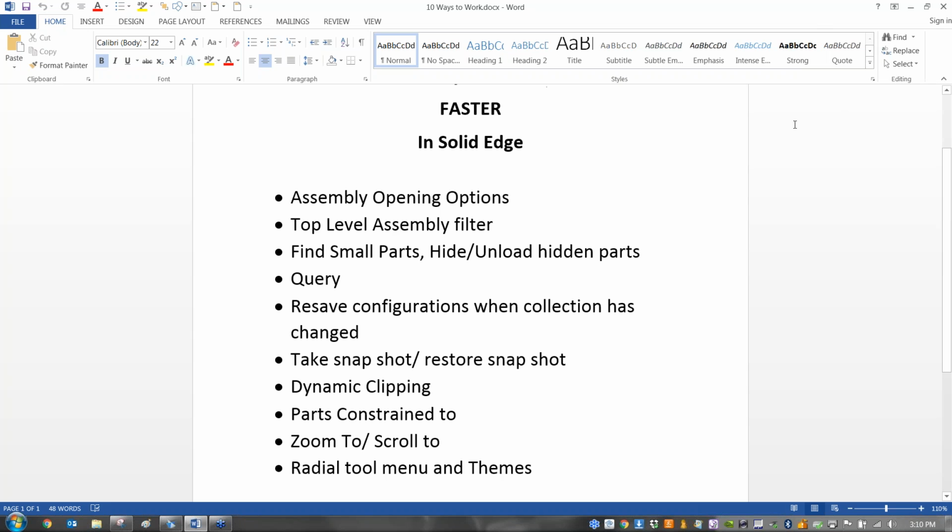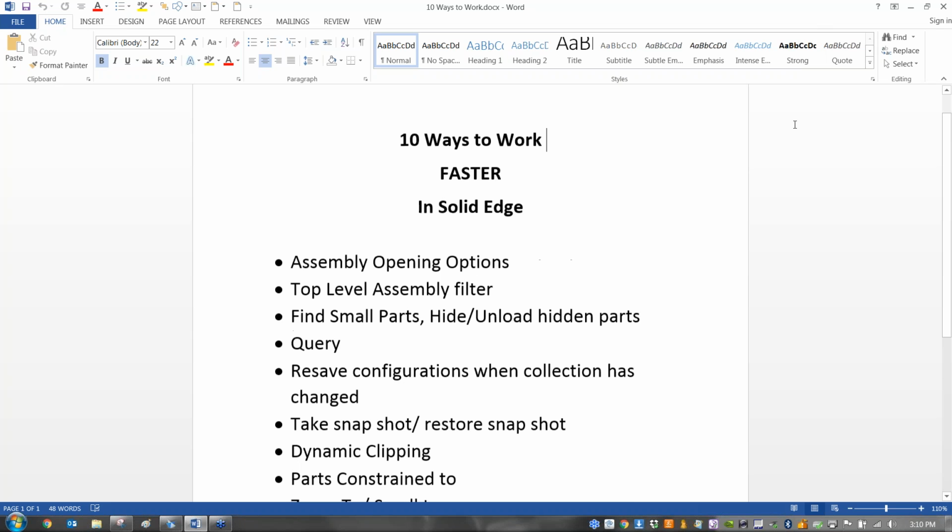Hey, good afternoon, folks. We're going to talk about working faster inside of Solid Edge today, and just talking about 10 ways to work faster.